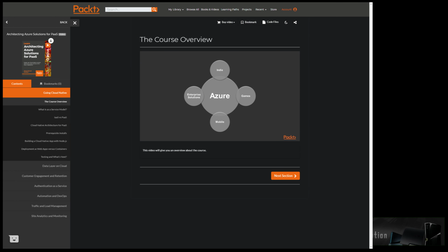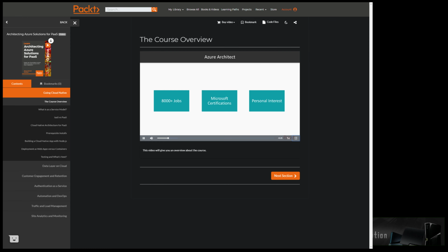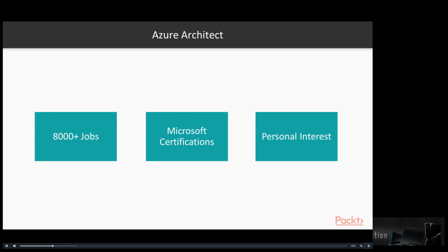improvements and so many solutions that have been deployed on Microsoft Azure. Whether it would be for indie developers, whether it would be for gaming platforms, for mobile, for enterprise solutions, Microsoft Azure has always been on the forefront of the cloud computing world. A quick Google search for an Azure architect can yield over 8,000 jobs alone in the United States itself.